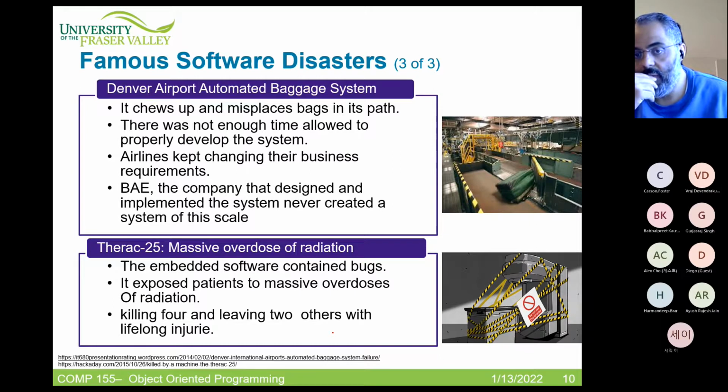Here, this is another system, about a massive overdose of radiation. Some people lost their life because of this. It killed 4 and left 2 others with lifelong injury because of this system. And the problem was also a bug in the software itself. So we should be aware when dealing with coding or software later, when you go to the industry after you graduate, that you should be very accurate in many things when you have to do with coding.